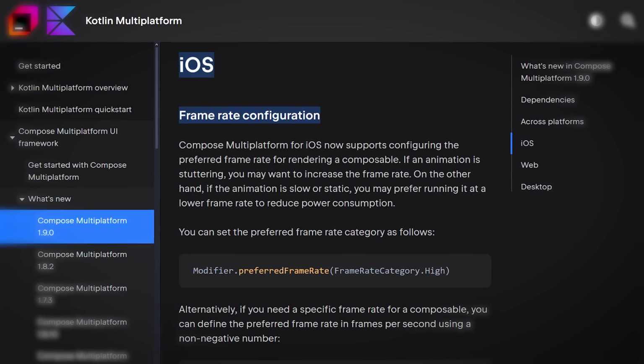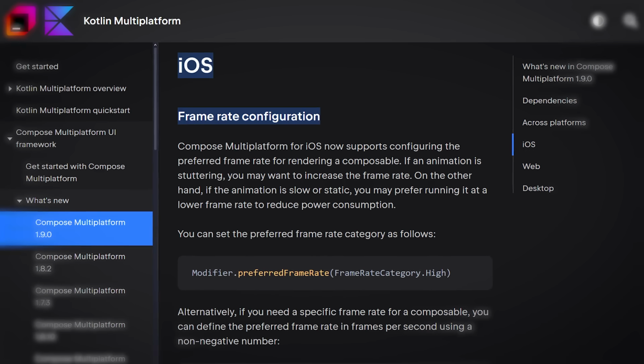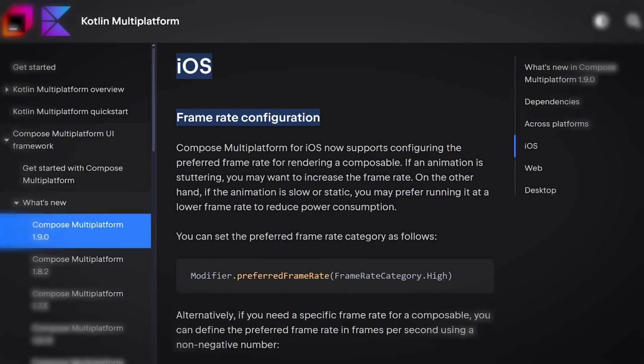Then a cool iOS-specific thing that Compose Multiplatform 1.9 brings is that you now have more control over iOS performance by being able to control the frame rate. This can, on the one hand, of course, increase performance, but on the other hand, also increase battery life. If you say maybe, hey, that's a screen where I don't need a super high frame rate, we may limit this to a little bit lower frame rate.